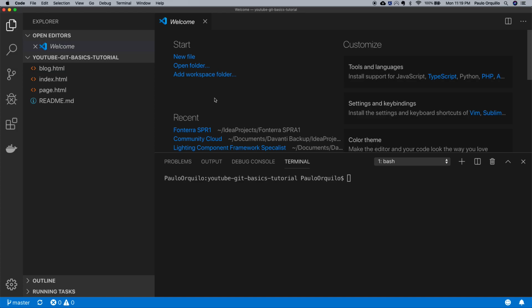So this is a continuation of our Git series. In this video, we're gonna talk about branching. Branching is a way for you to develop one feature of your code without affecting the original source.